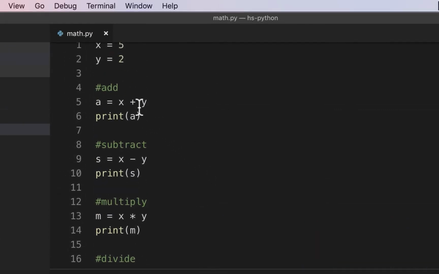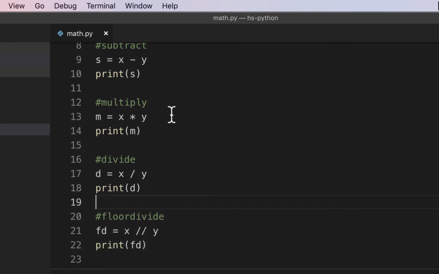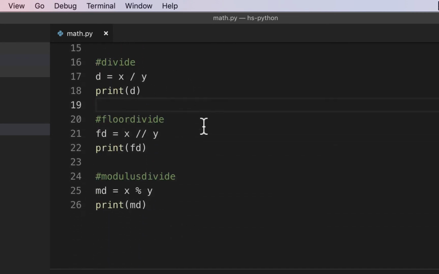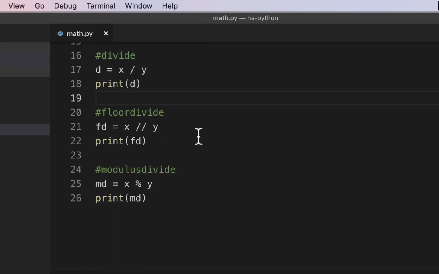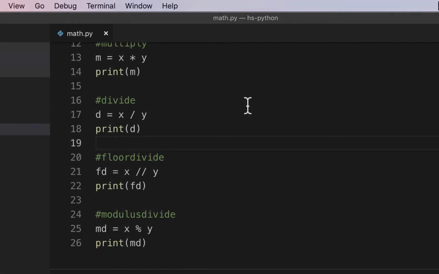We're using plus for addition, minus for subtraction, asterisk for multiply, / for divide, 2 / for floor divide. And you might use some of these to determine if something is an even or odd number and things like that. That's why you would use some of these, which we will later on in this series. So that's all I want to go over right now. So I'm going to stop here and keep this as a shorter video. Those are just some math operators in Python with just some basic print statements.